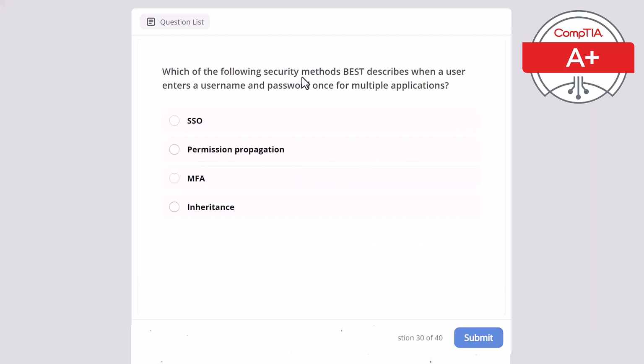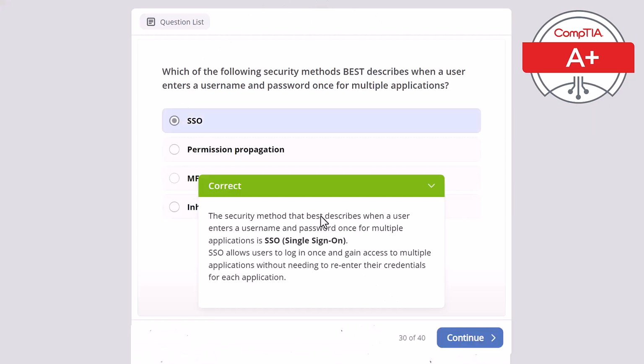Which of the following security methods best describe when a user enters a username and password once for multiple applications? SSO, permission propagation, MFA, or inheritance? And here the correct answer is SSO. The security method that best describes when a user enters a username and password once for multiple applications is SSO, single sign-on. SSO allows a user to log in once and gain access to multiple applications without needing to re-enter their credentials for each application.